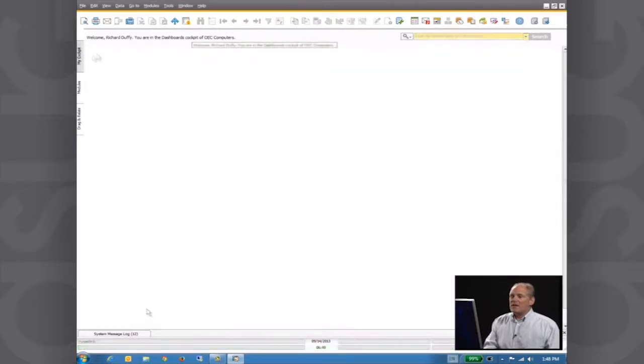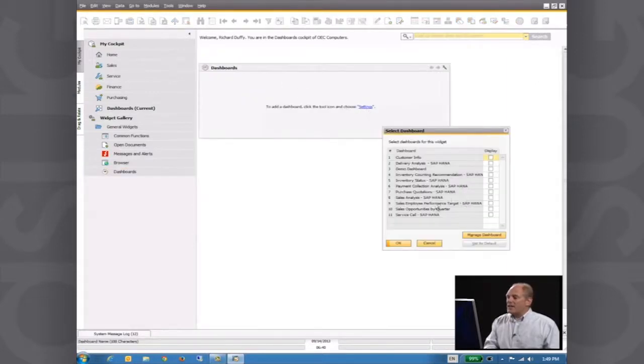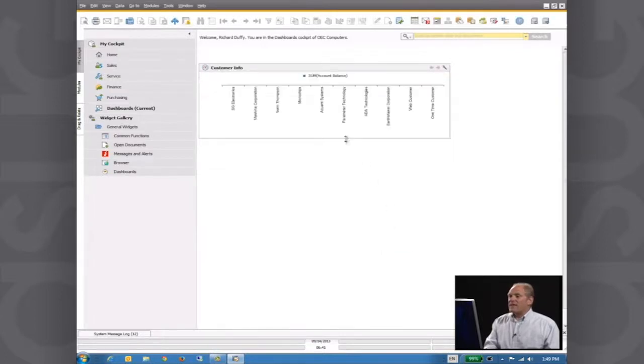So to do that, I'm going to go up here onto my cockpit. I've created a nice empty cockpit here. You'll see I've created a custom one called dashboards, so it's empty. I'm just going to drag across my dashboard widget, and now I click here on settings, and you'll see now in my list that I have my different dashboards, and one of the dashboards I have is the one I just created, which is called customer info. I select that, I say OK, and there you have it.